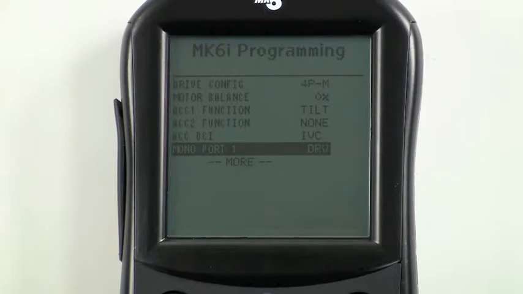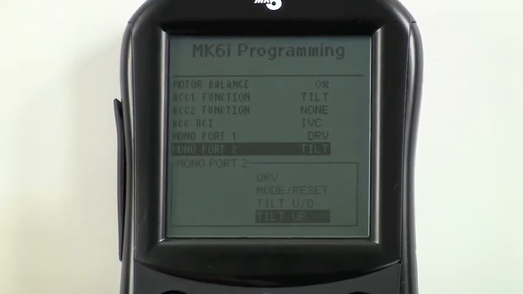While in monoport 1 of the calibrations menu, I could also select mode or reset, which allows the switch to function as a reset switch to change modes from driving to powered seating or RF mouse. A stereo switch or a splitter allows port 2 to become active for programming to use, for example, as an actuator function like tilt up or tilt down.